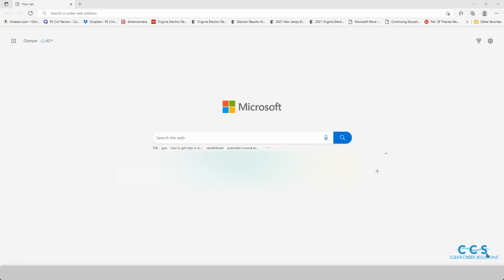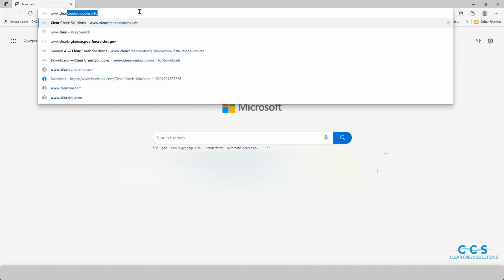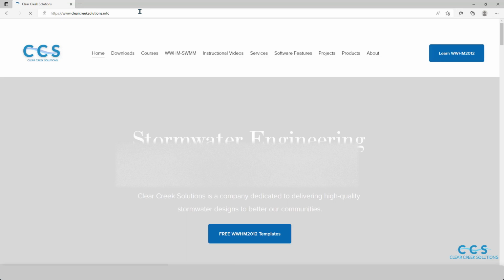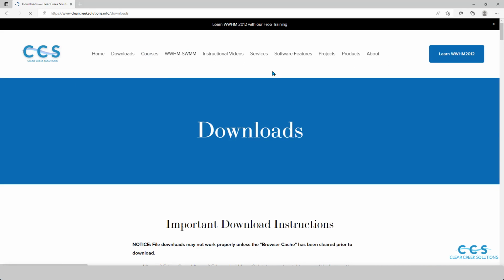So the first thing we're going to want to do is go to Clear Creek Solutions website. You're going to want to go to clearcreeksolutions.info. From there, you'll be taken to the home page. And to download any of the free software packages that we have for Clear Creek Solutions, you're going to want to go to the Downloads tab. So let's left click there.